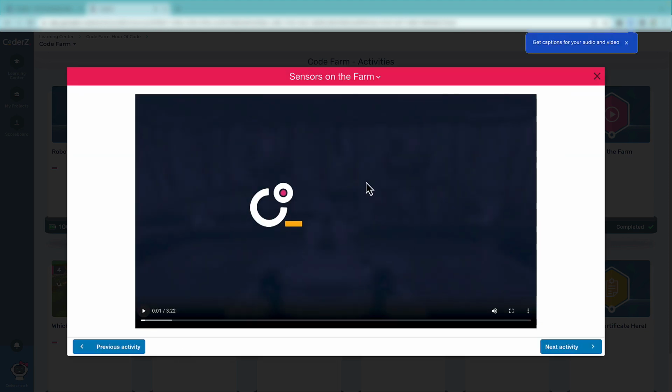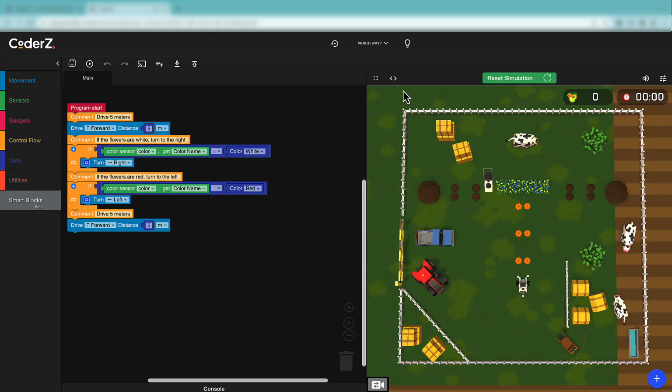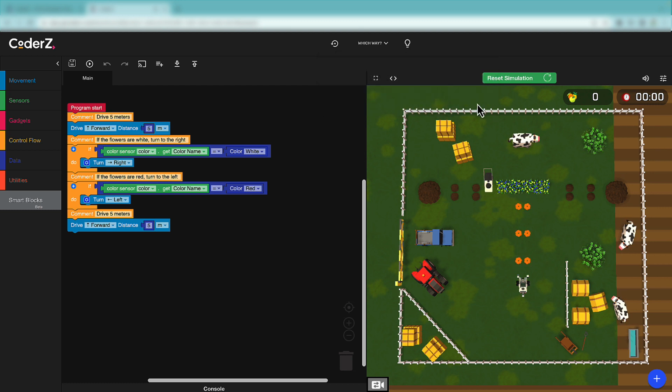Once again, watch through these videos as you go through. It's going to tell you more about robotics and about how it's used on the farm. All right, so now we have to debug a little bit and make some decisions. So let's go to our light bulb, our tips. It says the color in the simulations don't match the colors in the code. Right now it's saying the flowers right here are white and red, but what I see is yellow and blue. So that's incorrect. We have to fix that.